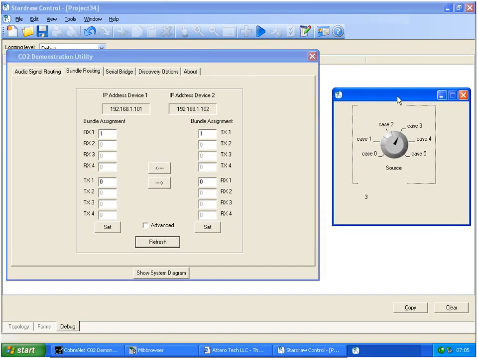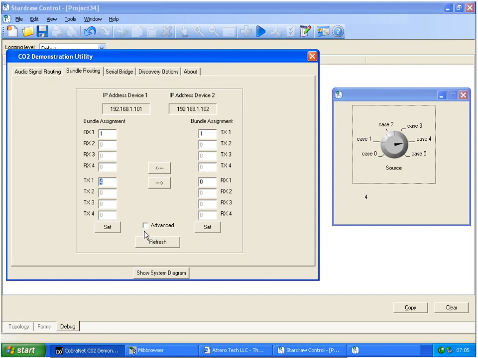Now to absolutely prove this, let's come back into the CO2 demonstration utility and refresh these values. And we can see here that this value is now 3 to match here. Now again, if I change this to 4 and then hit refresh, we can see that this has now changed to 4. Now if I change this back to 1 and then do a set, we will see that this text over here has changed to 1.